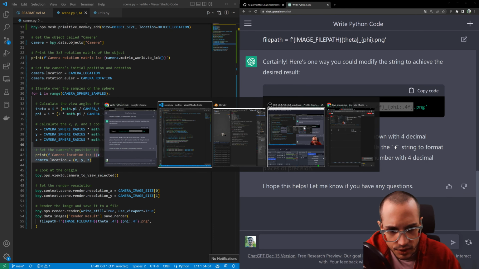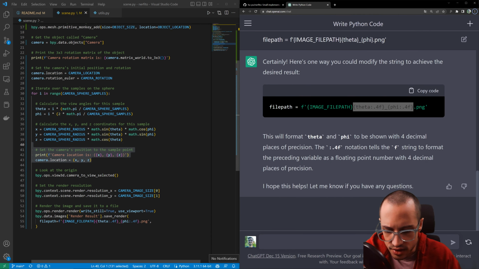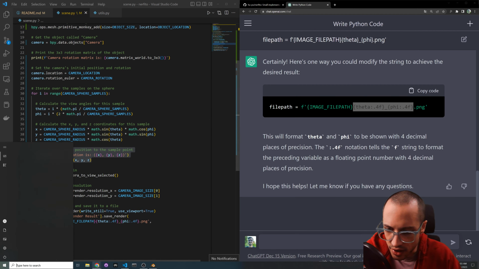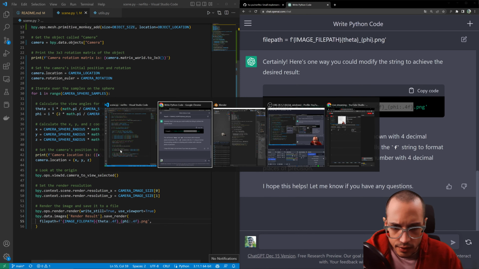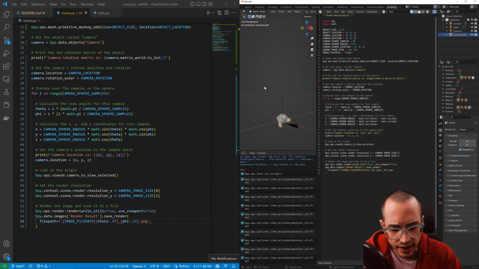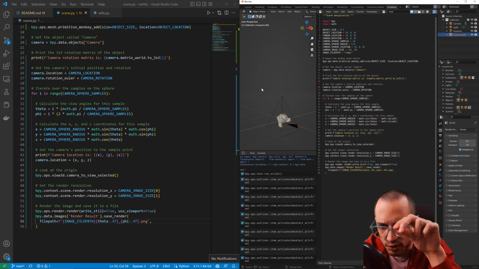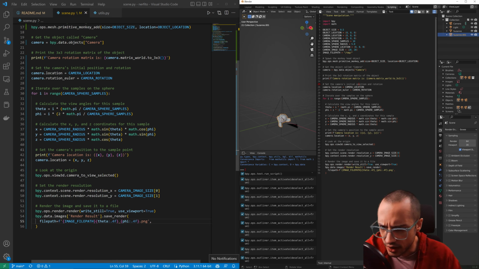So maybe it's not that the scene is not updating, but the actual camera is just very slightly moving, right? And okay, these are radians, so that's correct.